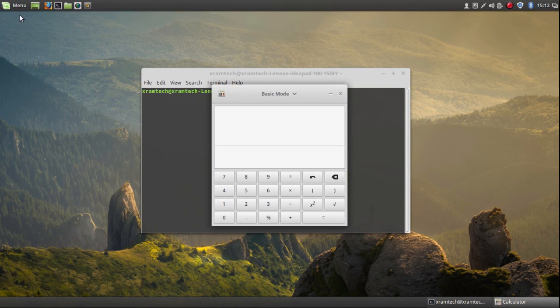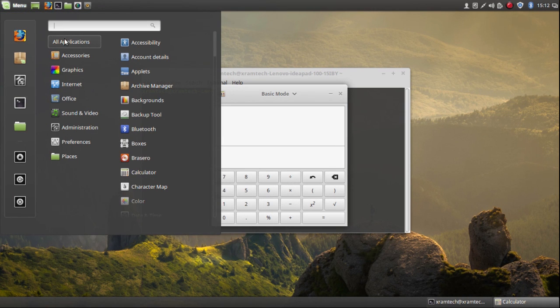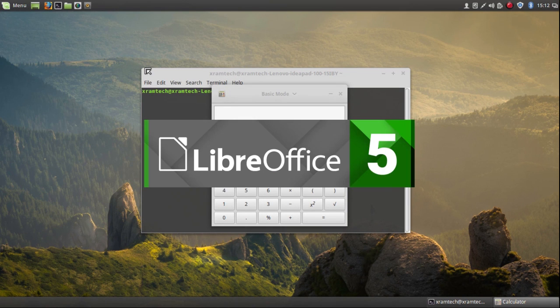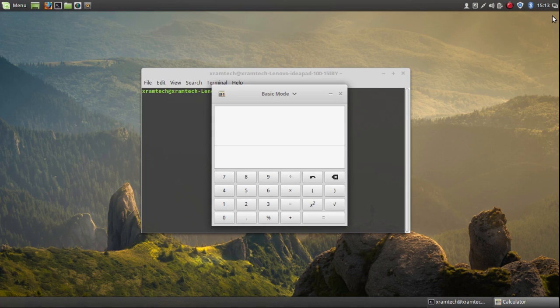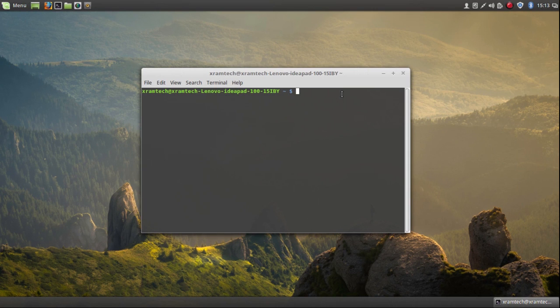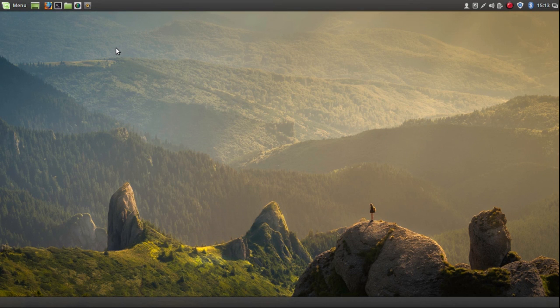There's a calculator. There's LibreOffice. So the window list is down here, and I have plenty of space up here for other things. That's what I like. Does that resemble GNOME 2 or MATE? Yes, but that's what I like. And the only thing I don't like is this little blur here.